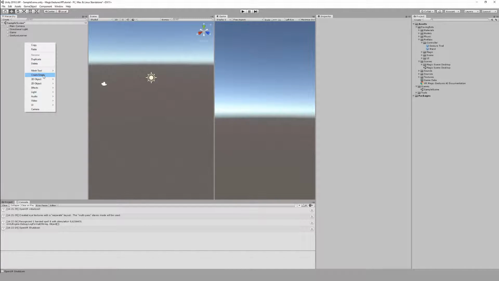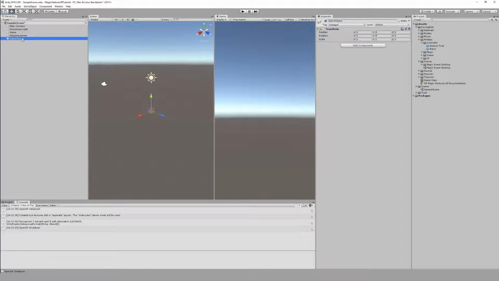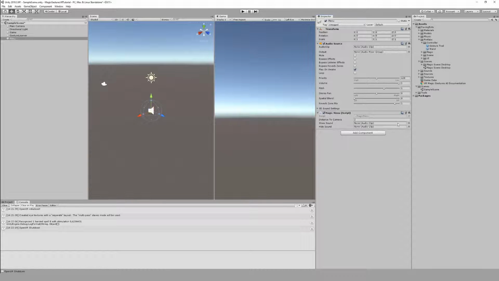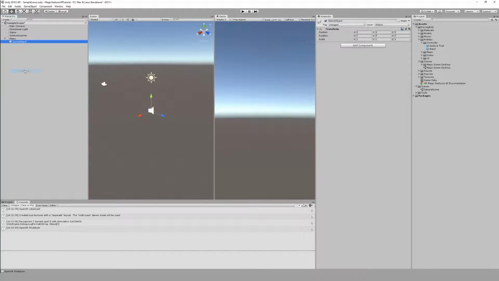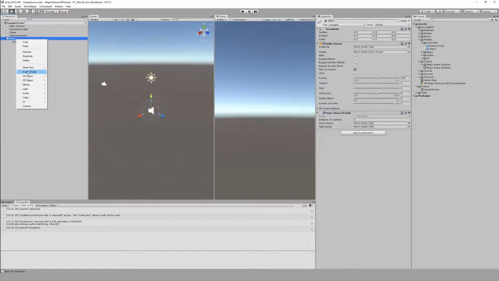Another empty game object will be our menu object. Let's rename it to menu. We can add a component which is called main menu. Afterwards, we need to set up children. Our main menu will consist of 3 different views. We create them as children.